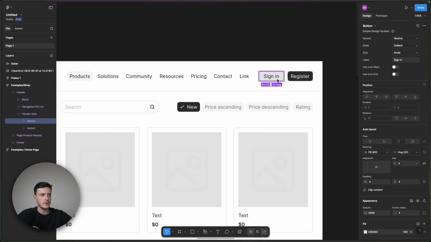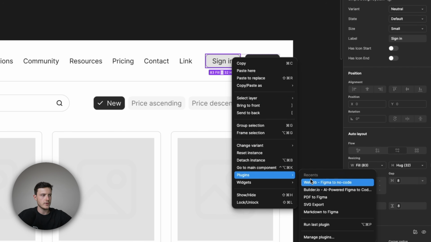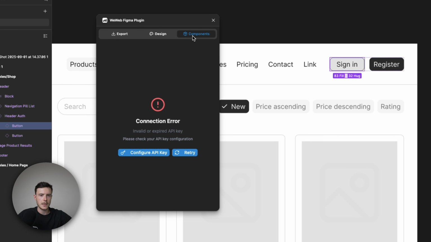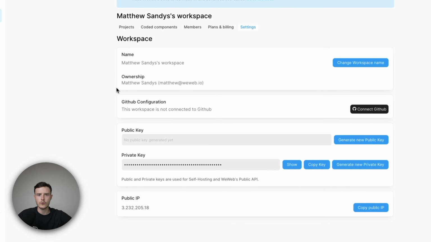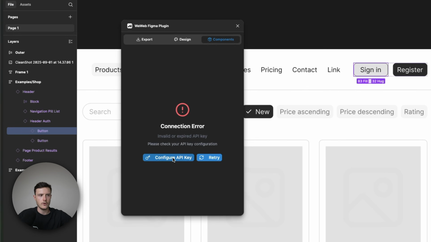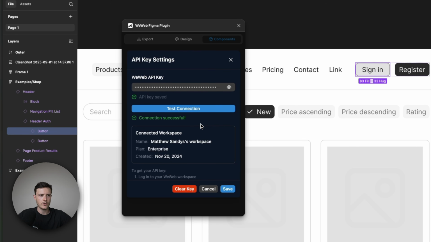So to set this up with the component in Figma selected, I can right click, open the WeWeb plugin, go to the Components tab, and before we can do anything, I need to add an API key. Now to get the API key, you just need to go into the dashboard of your workspace, go to Settings, and generate a private key if you haven't already. In my case I have, so I can just copy it, on Figma, add the API key, test the connection to make sure it works, which it does, and then save it.